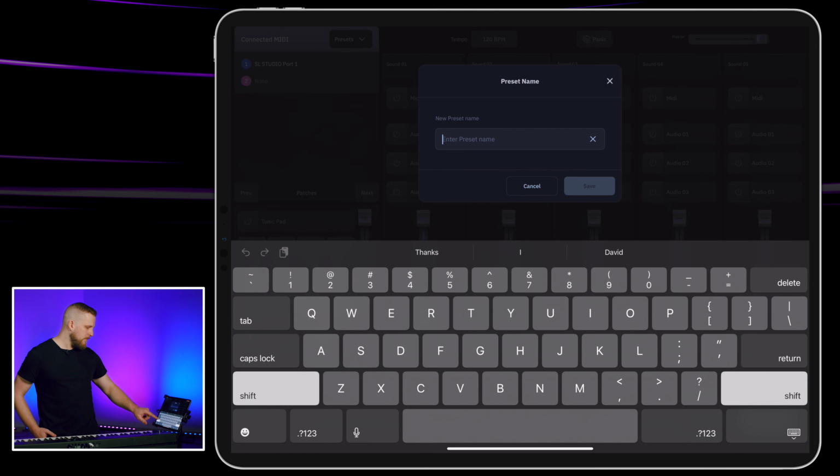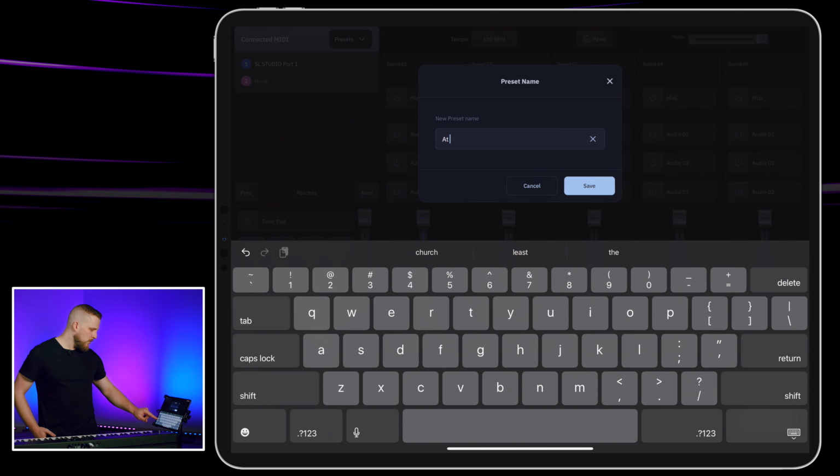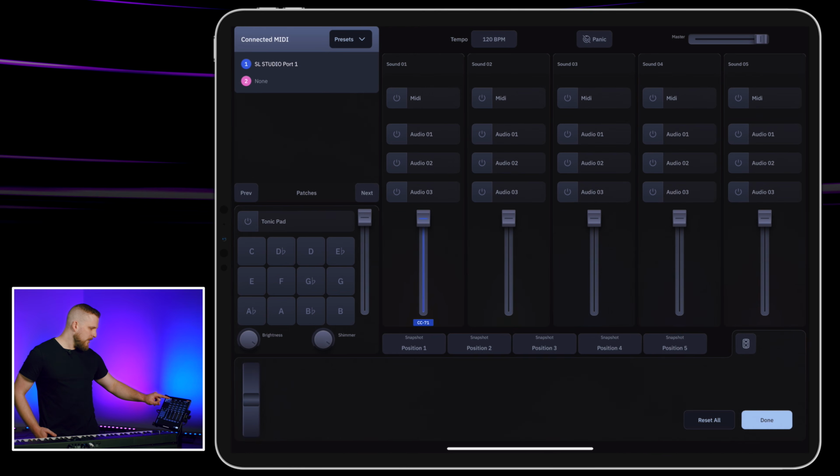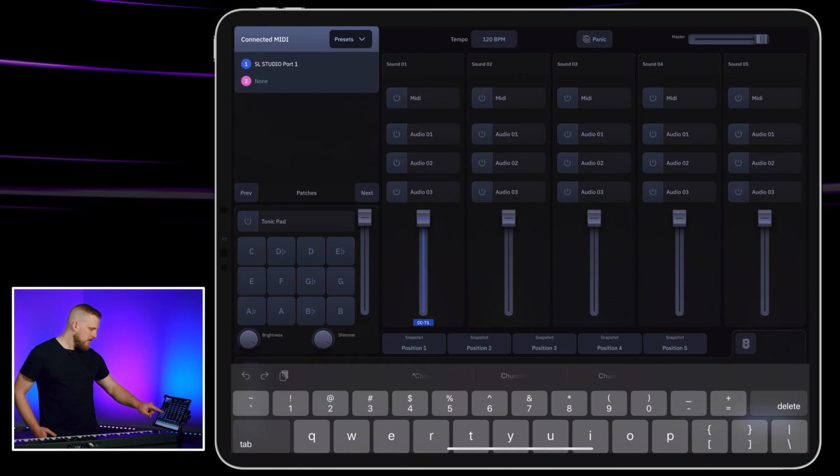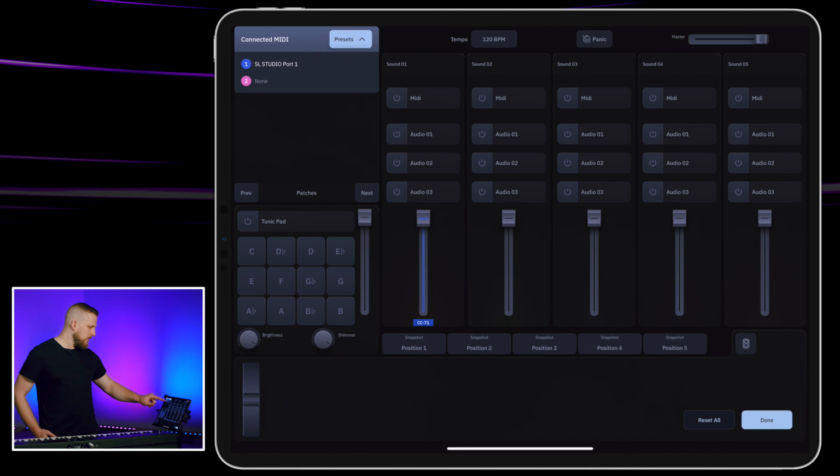So I might have a setup for at home with one particular set of MIDI hardware. And then I could also set a different preset for church. And then recalling these is as simple as going to presets, choosing a preset, and hitting apply. So you don't have to spend time every time you get to a place that you've been before relearning all of your MIDI connections. Just save them as a preset and recall them and be ready to play.